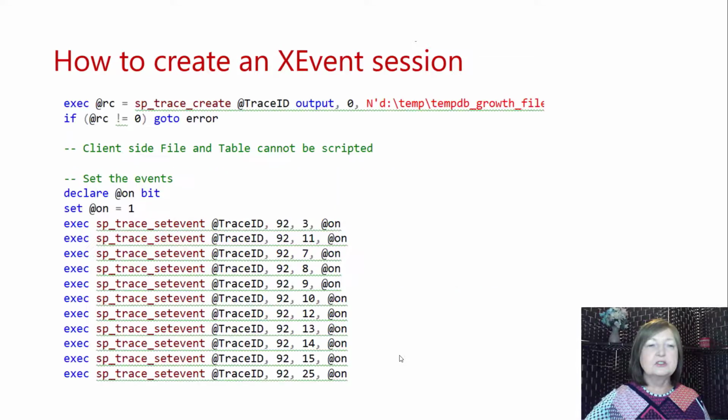Compare that to this other code that is used for creating a trace. And this is just a small part of the code. It goes on and on.